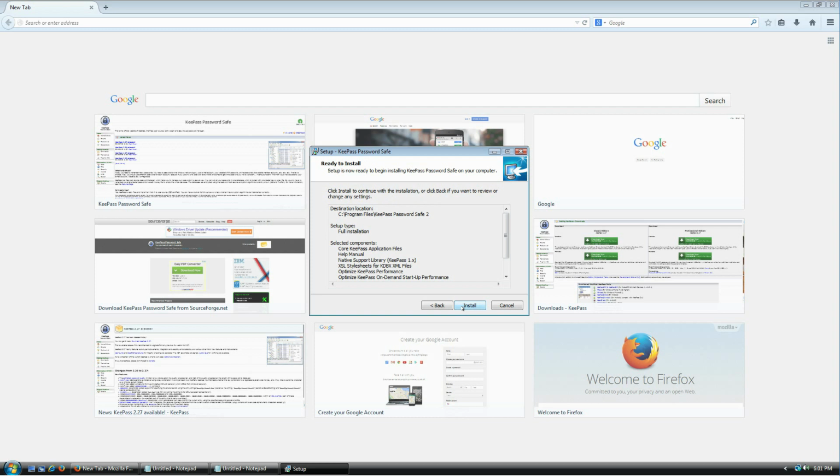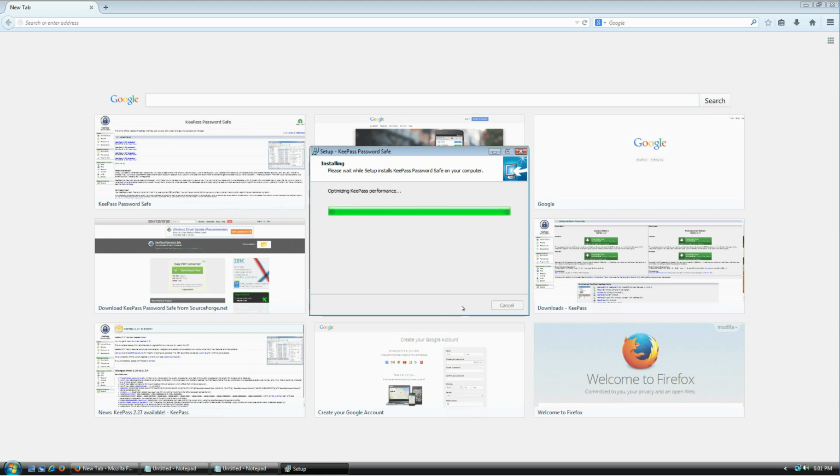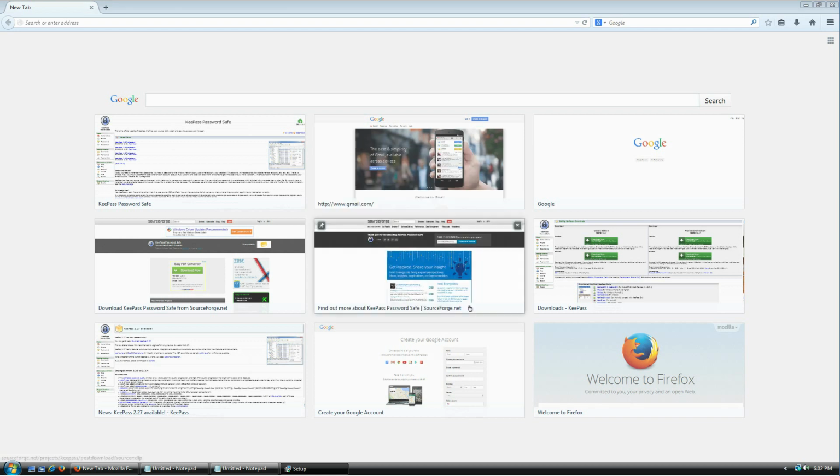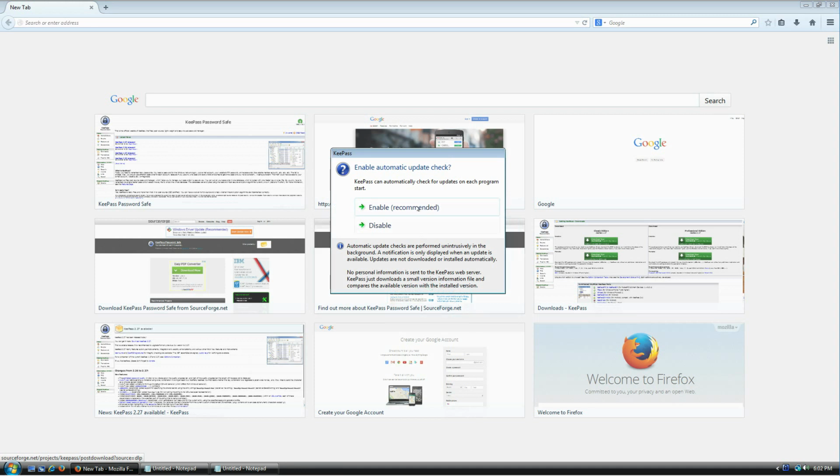So next, and install. It's gonna do lots of fancy things. Just wait for a few seconds. Sit down, enjoy life. Things are good. So okay, it's done, and you can see here it says, do you want to launch KeePass? Yes, please. So we finished installation, and it's asking me if I want the application to check for updates automatically. I'm gonna say yes because it's the recommended option. If you don't want it to, you don't have to. It's up to you. So I'm just gonna click enable here.